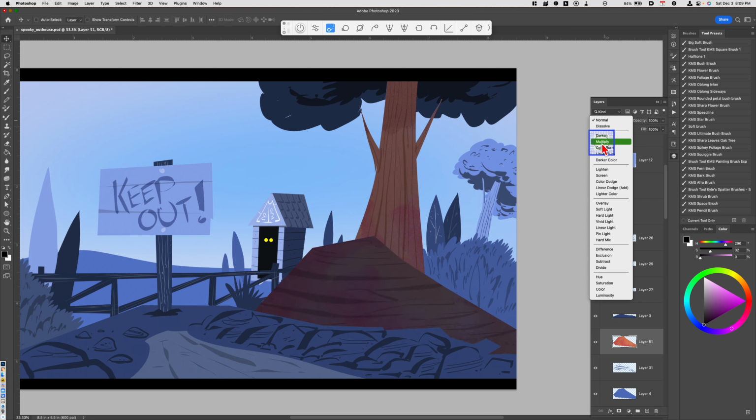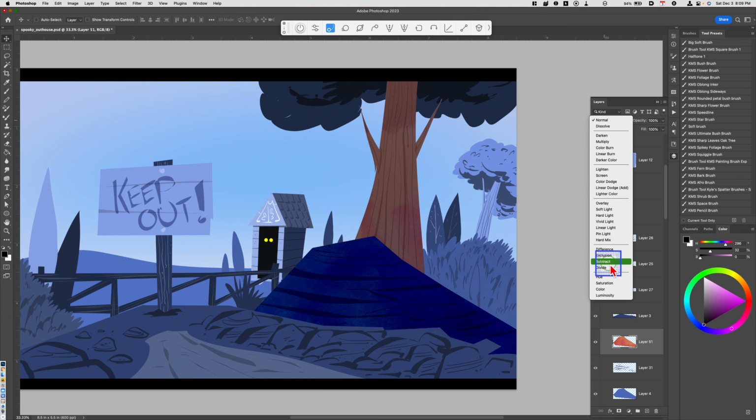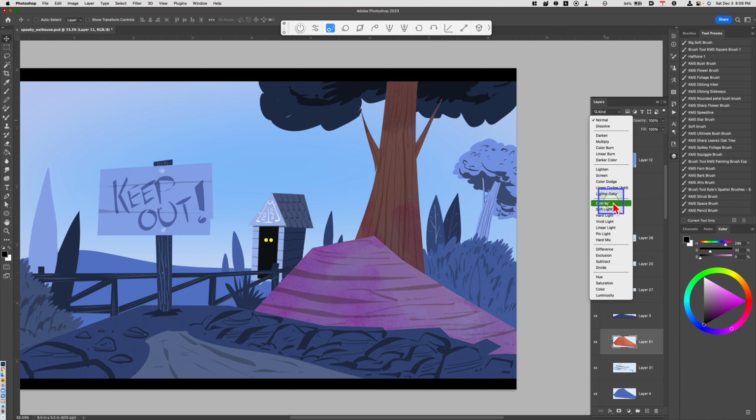We can use multiply, that could work. We could also use overlay or soft light if we're trying to play with some of those values. You can just see what these different layer styles will do. You're just going to have to experiment and see what works best for your composition.